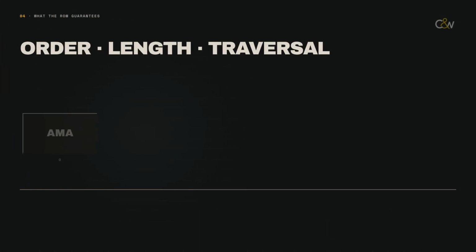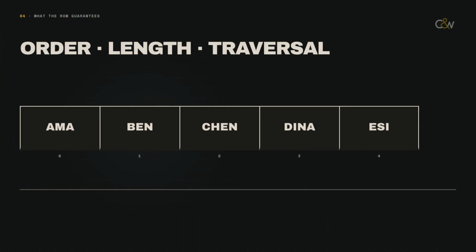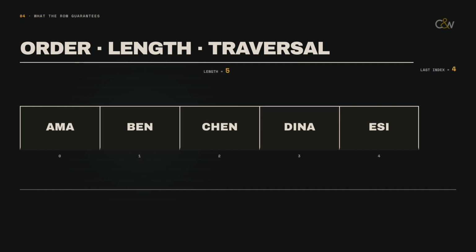An array preserves order. Amma comes before Ben, Ben before Chen, and every position has a next position until the array ends. The array's length tells us how many values are currently stored. With 5 names, the length is 5, but the final index is 4 because counting positions began at 0. That gives us a safe rule. Valid indices run from 0 up to length minus 1. Ask for index 5 in a 5-item array, and you have stepped beyond the last value.